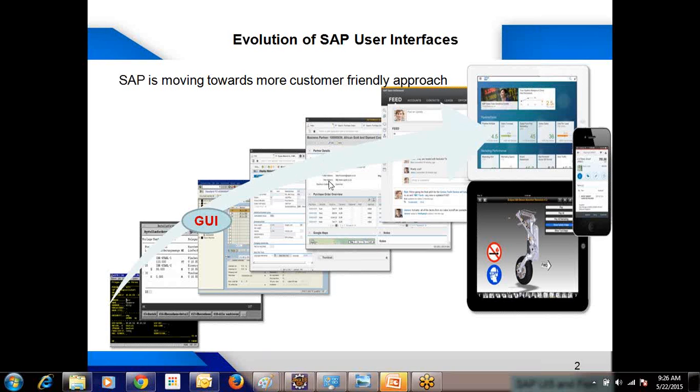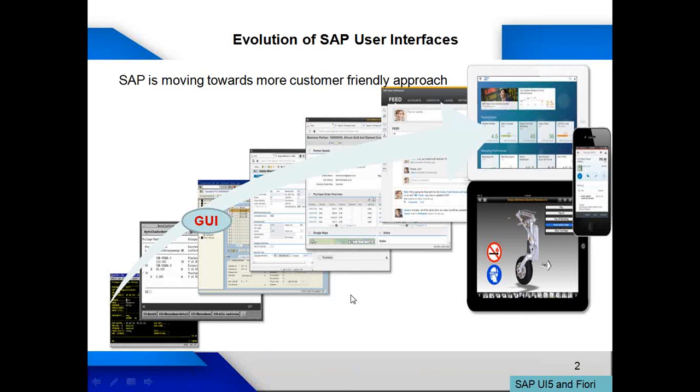Okay. In 2000, SAP came up with a concept called WebDynpro. The purpose of WebDynpro is to make the GUI simple, in the sense that users can connect to SAP from their browser without installing any software, and it is open, like moving towards openness.